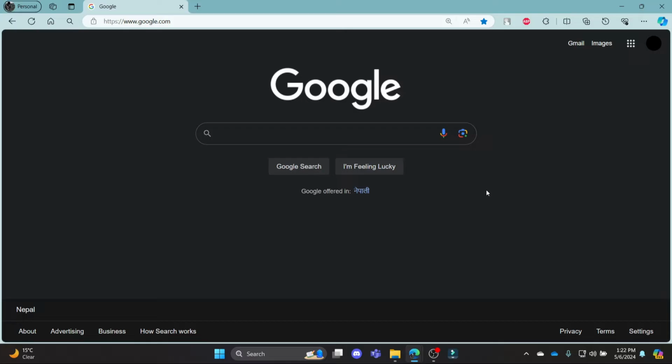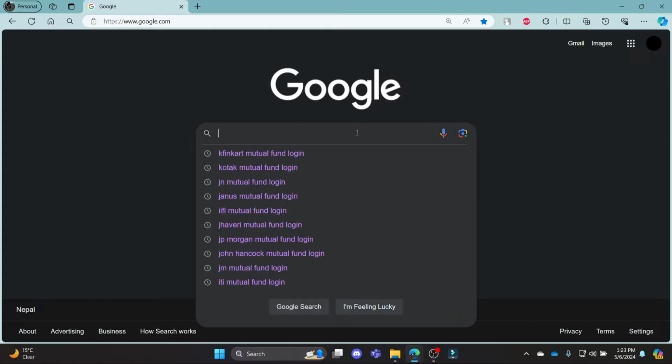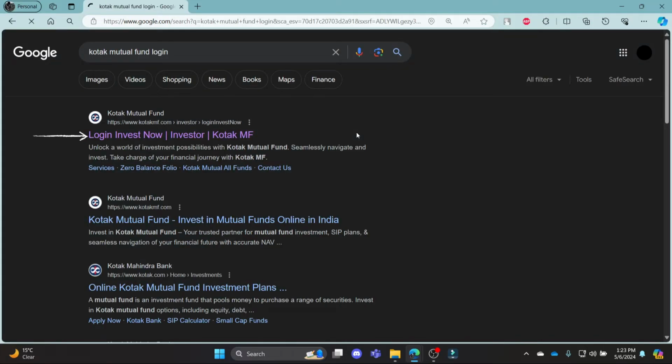In this video, I'm going to teach you how you can log in to your Kotak Mutual Fund account. Go ahead and open Chrome or Edge browser on your PC, go to the Google search bar, and then search for Kotak Mutual Fund login. Click on the first link which appears on your screen.